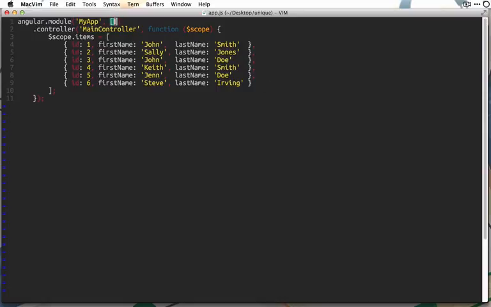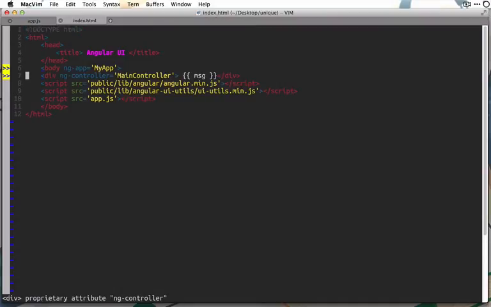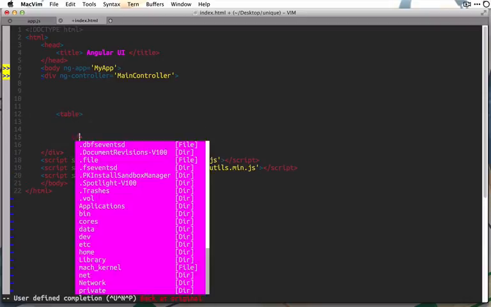So of course, first we have to require our dependency. So this is UI.unique. Now let's open up our index.html page, and inside the controller here, let's start by displaying those items in a table. So this should be pretty straightforward. Let's create a table element here.